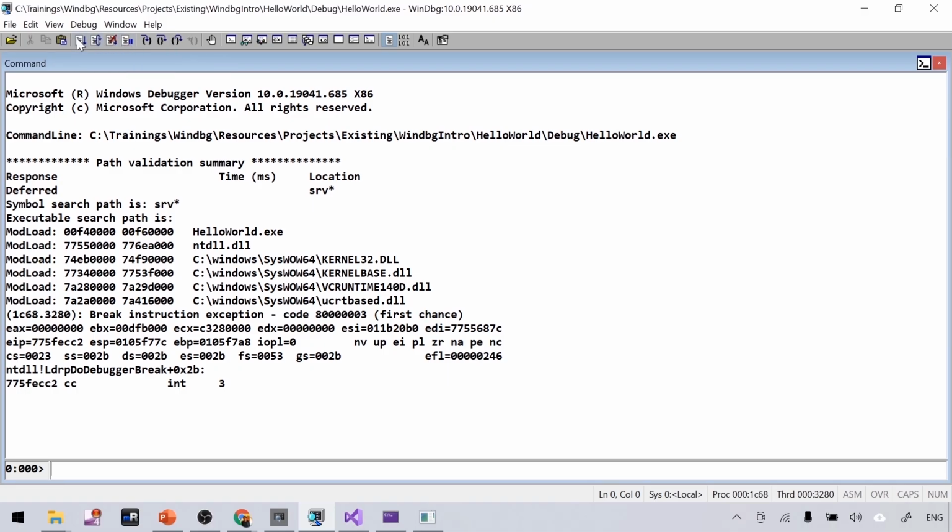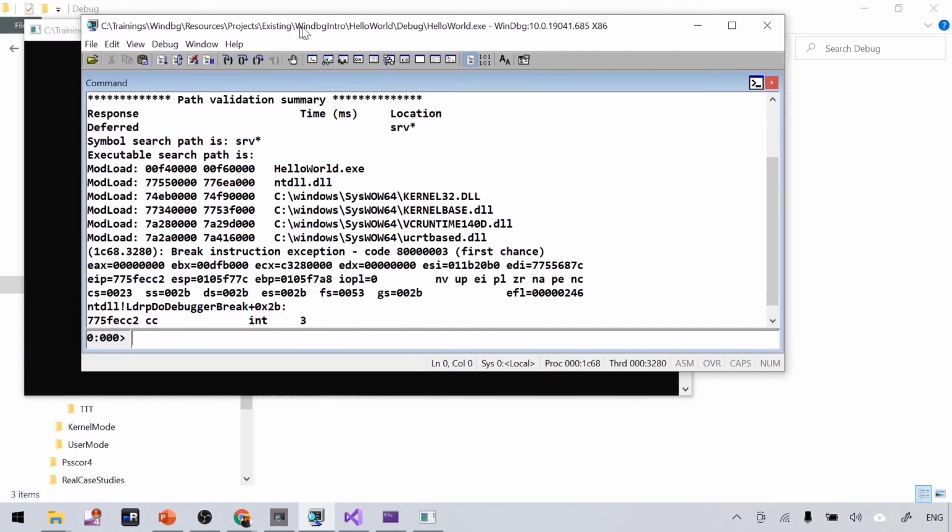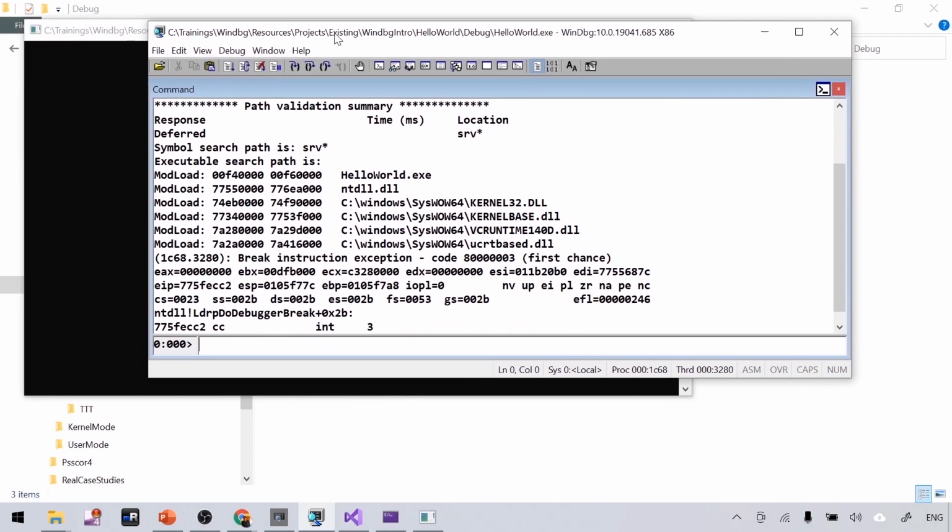Now, what I want is go. Go means that now the program is stuck. The program is frozen inside the debugger. It is not able to execute any instruction. The program is completely frozen. It is completely suspended. If I press go, what will happen is it'll start executing the rest of the program. Right now, there is a breakpoint and I'm going from there. I'm going to press go.